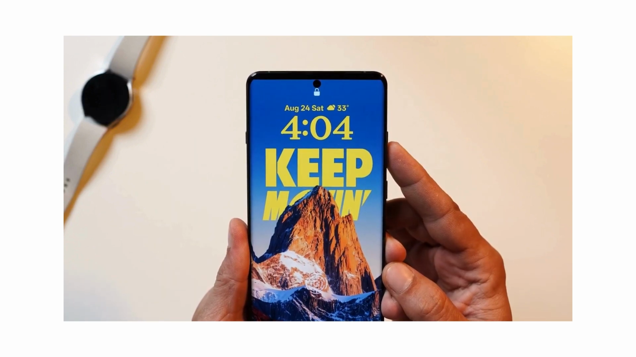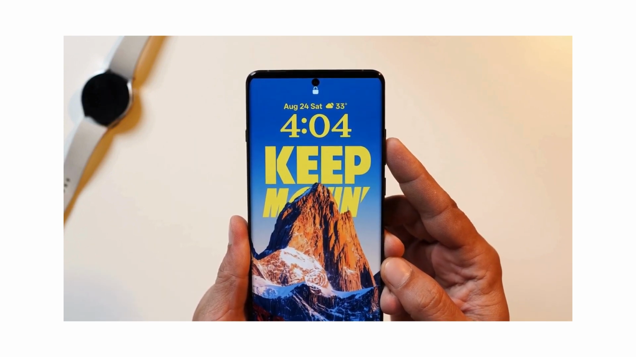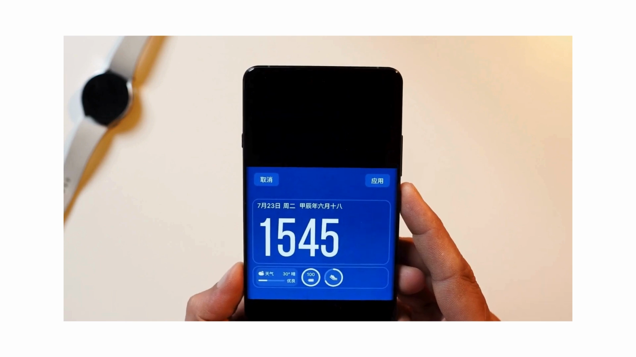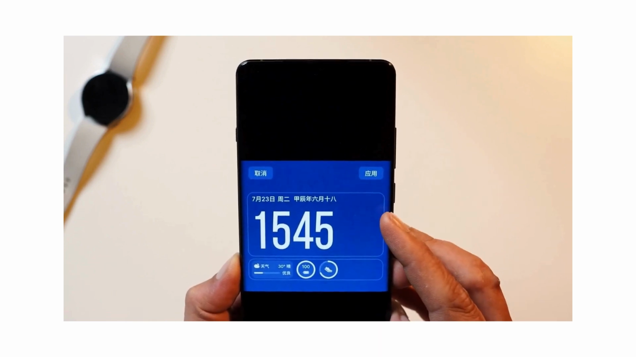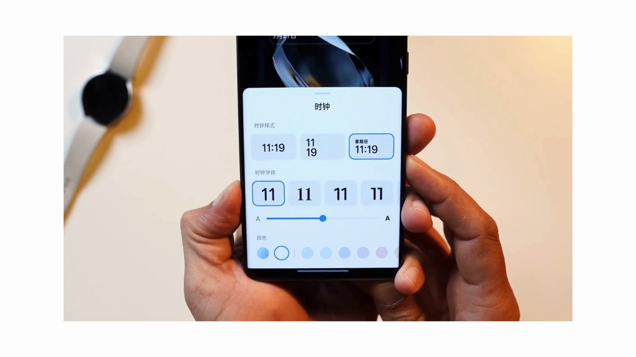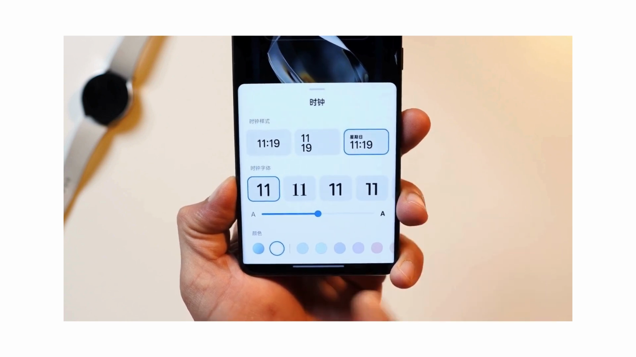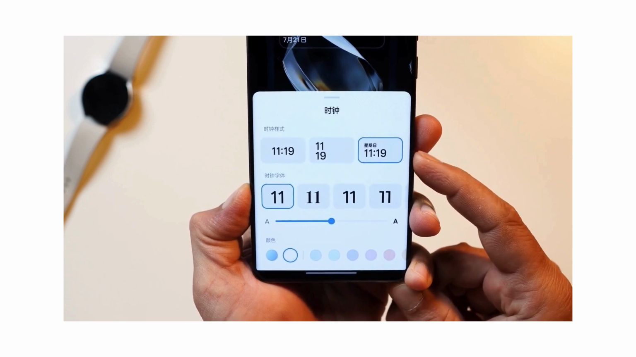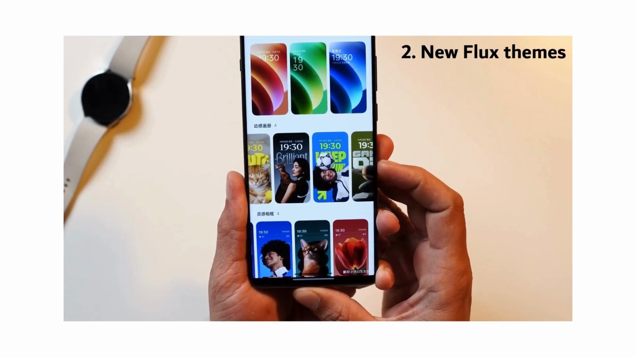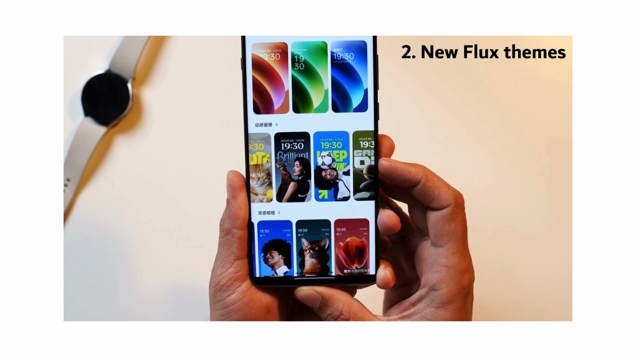You'll be able to add things like the depth effect, what we have been seeing on iPhones. Along with that, you can also add the step counter on the lock screen, and you'll be able to customize the clock too. This is how you'll see the lock screen customizations on Oxygen OS 15, where you have options to change the color palette, some font options along with the clock styles. You'll also see this Flux theme, which will give you more options to customize the lock screen theme.